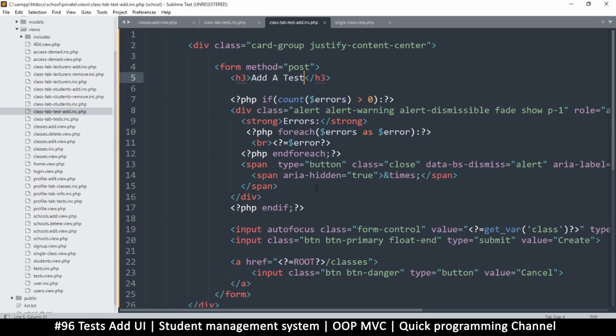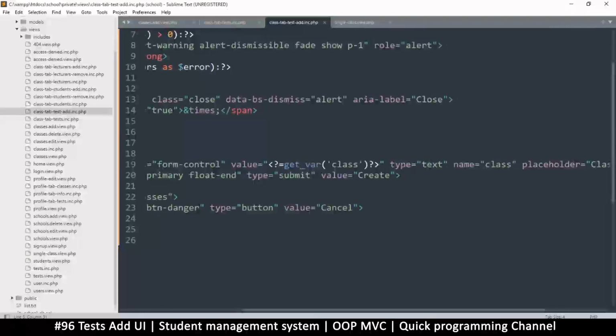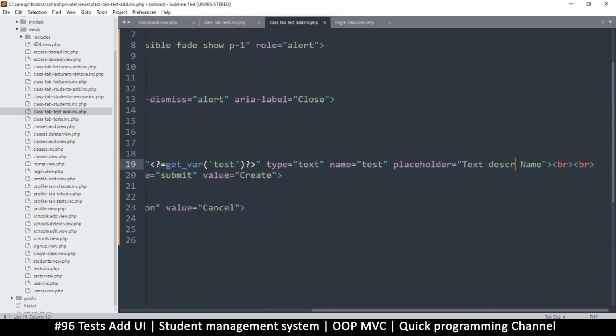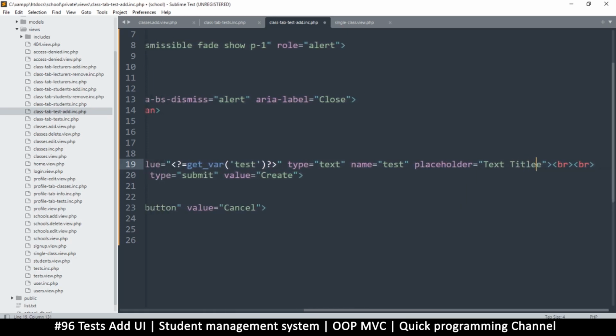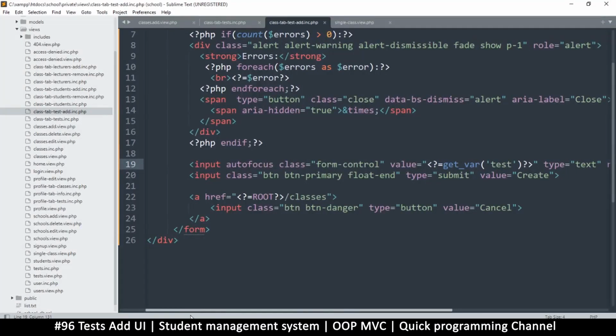This error section remains the same, but the inputs have to change. So value, instead of class, it should be test. Okay. Instead of class name, it's, let's see, test description, test title. Maybe that makes more sense. The title of this test. Great. Create. And then this goes back to classes.